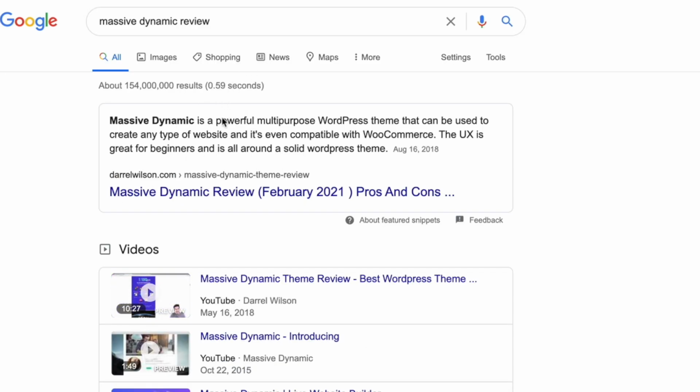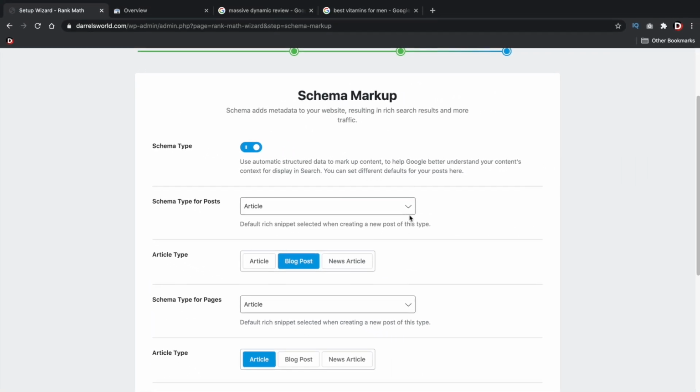Also on my website, darrellwilson.com, you can see I wrote an article about a WordPress theme called Massive Dynamic, and they felt the content was very relevant, so they put it in a featured snippet here. You can see it's very easy for users to read, and it's on top of the search results. That's why you'd want to implement schema markup on your website, so you can have rich search results just like that.